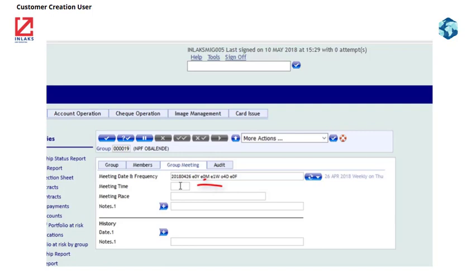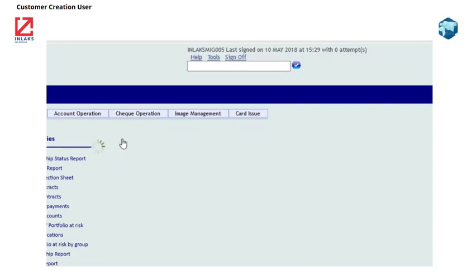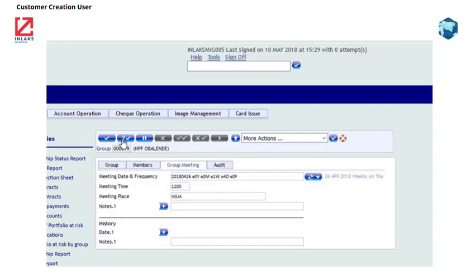Step 10. Fill the Meeting Time field and Meeting Place field. And lastly, Step 11. Click on the Validate. If no errors, click on the Commit button.